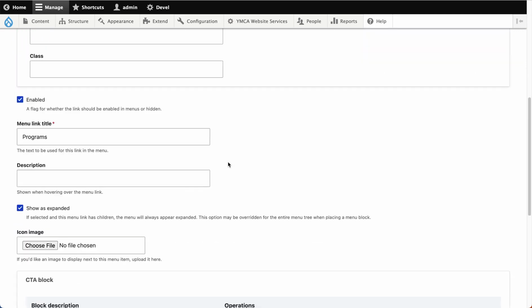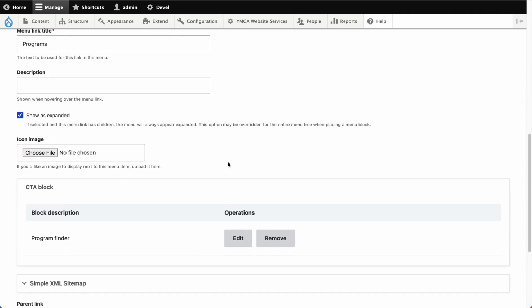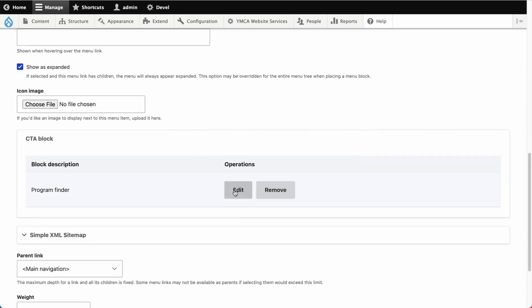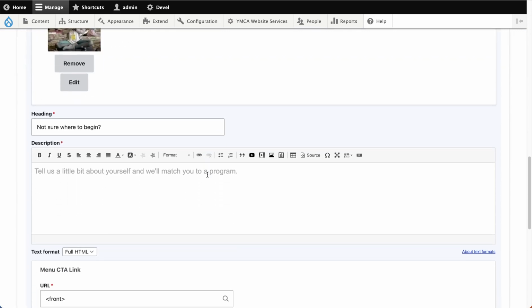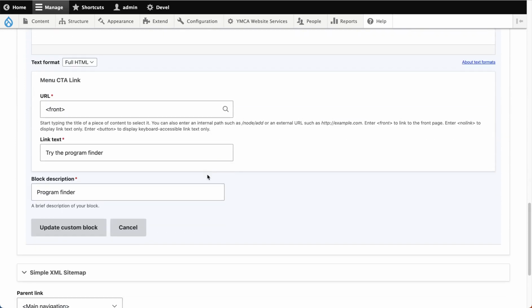Going to another menu item where I've already added a CTA block. Here we can see an existing CTA block. I'll click edit, and you can see the image, heading, description, and link that we have already set up. This is a really great way for you to add context to your menu items and help users have an additional way to navigate the page.